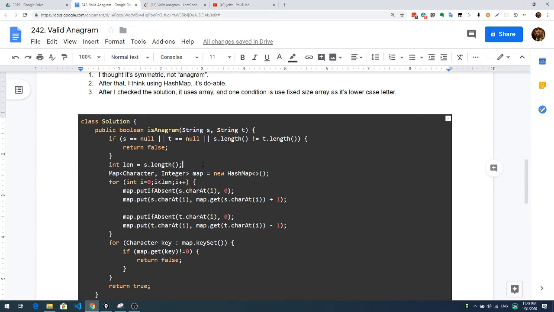we jump into S. Basically, we get the length of one of the strings, either S or T. Then I created this hash map, where the key is the character and the value is how many times the character occurred. Next we loop through the entire string, both S and T. If the current character doesn't exist in the map, we put it into the map set to 0, and then I do one more step to increment the number of occurrences, because previously it's 0.